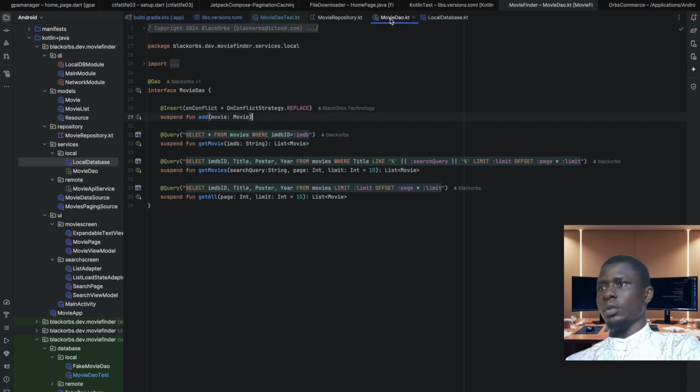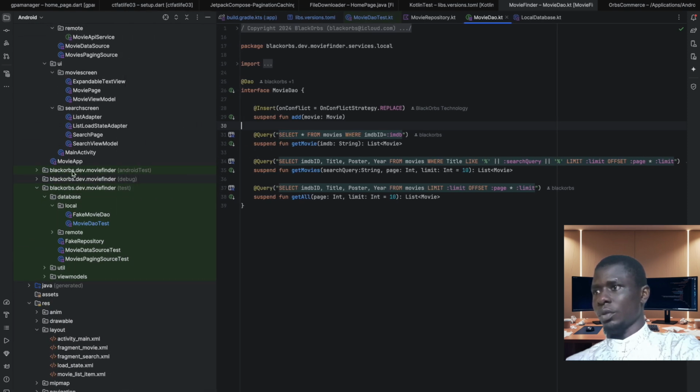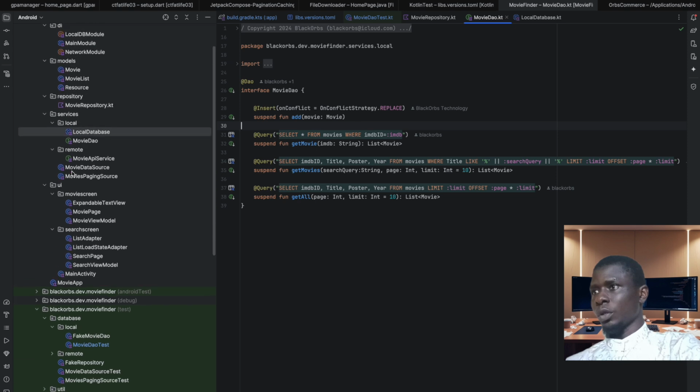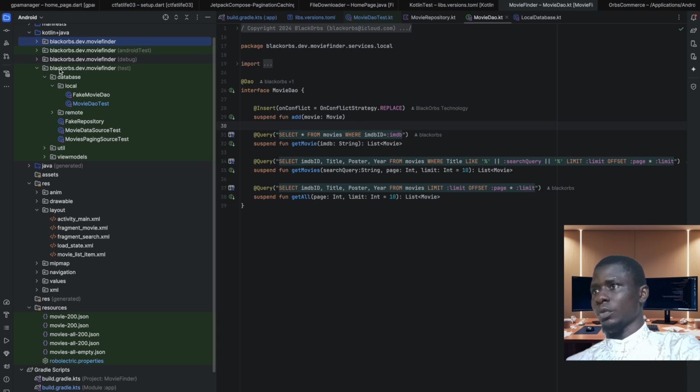So now let's create our test class. Let me expand this side. Under your Java files, you see test. We are going to use this folder. We are not using the instrumented testing since it's a local unit test. So I'm just going to use the local test folder and create a class for your test.